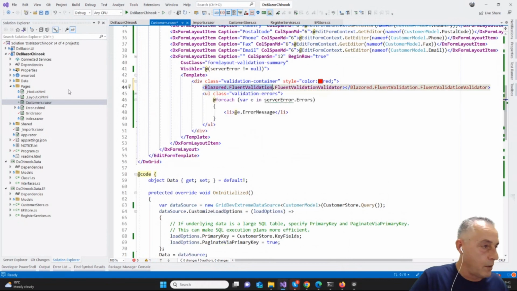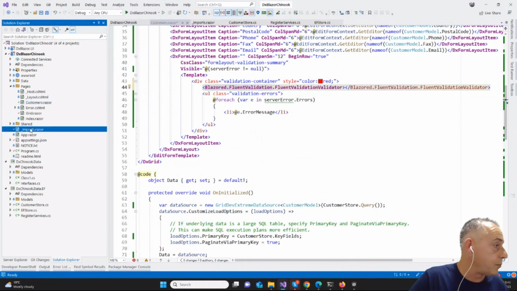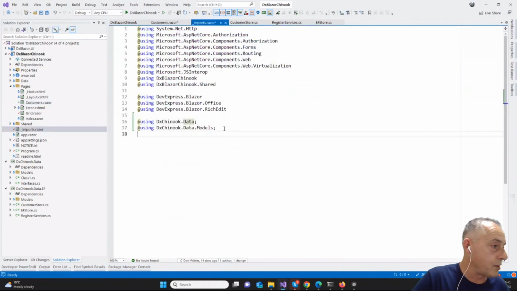I typically don't like this, so what we can do better is put this in the imports package, so it will look a bit cleaner. Oh, I should remove those.